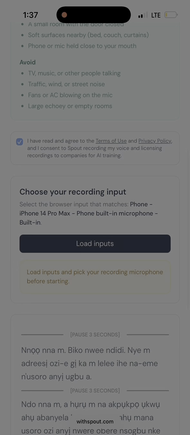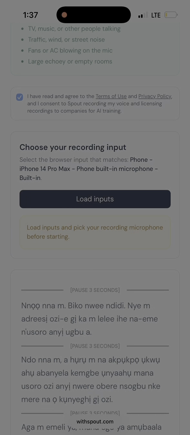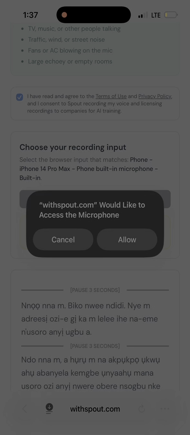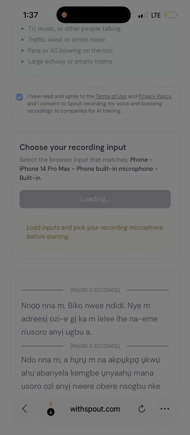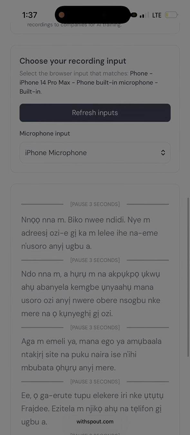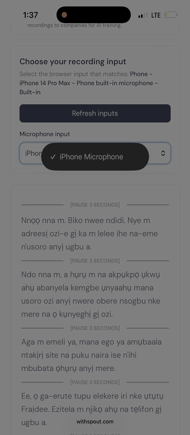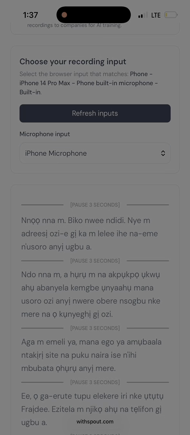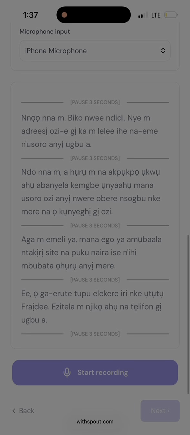So the moment you click on load input, a message will pop up saying that Spout.com would like to access the microphone. You click on allow. So once you click on allow, it will take you to the section where you can start recording. So once you click on start recording, then you now start reading the prompt, your record prompt.